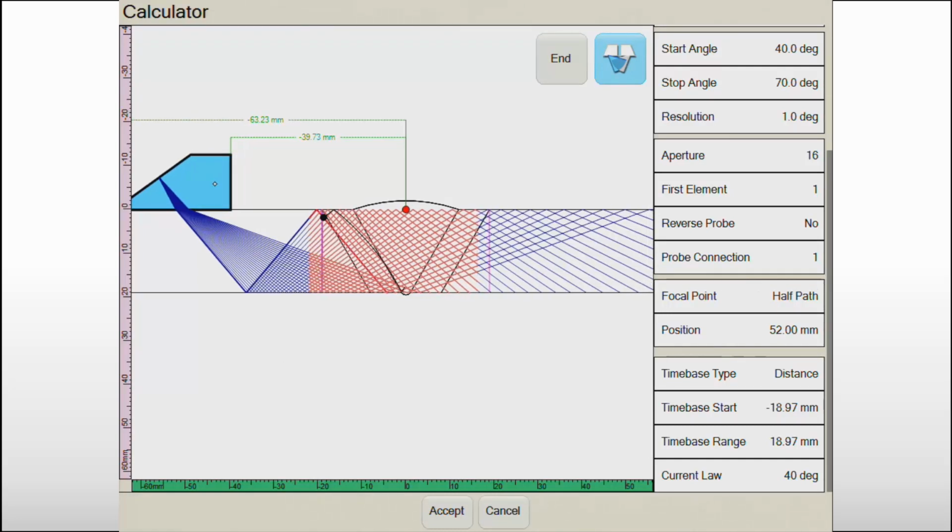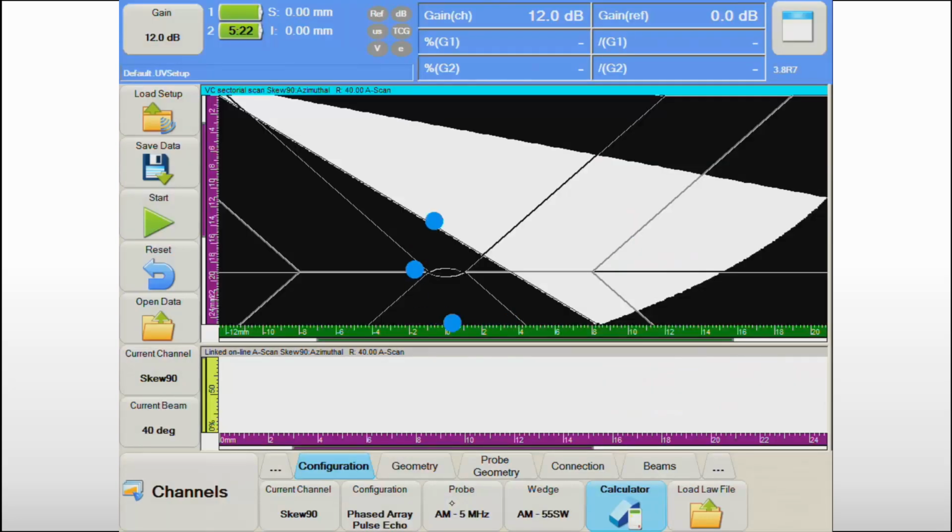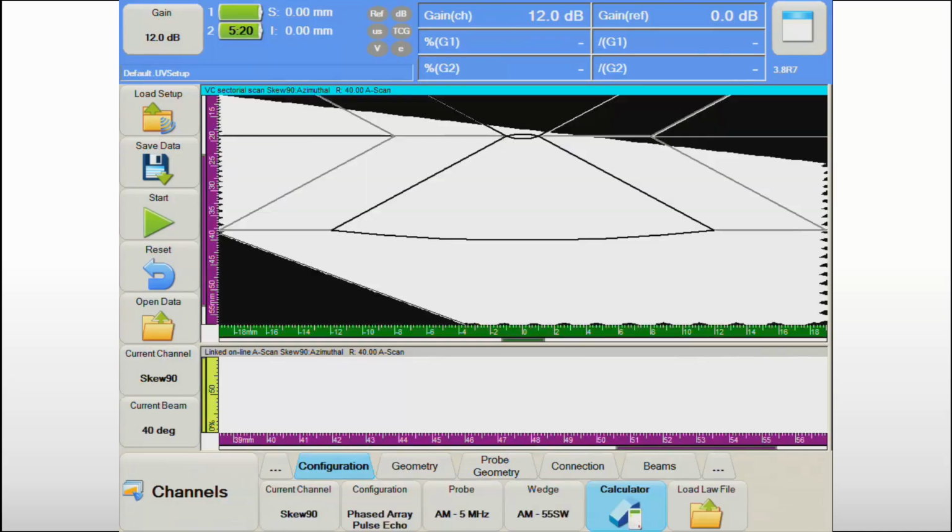Finally, position your probe on the plate by grabbing the wedge and moving it directly on the display. You want your lower angles to look at the top of the weld and your higher angles to look at the bottom of the weld. Once you're satisfied with the display on the left, click Accept.